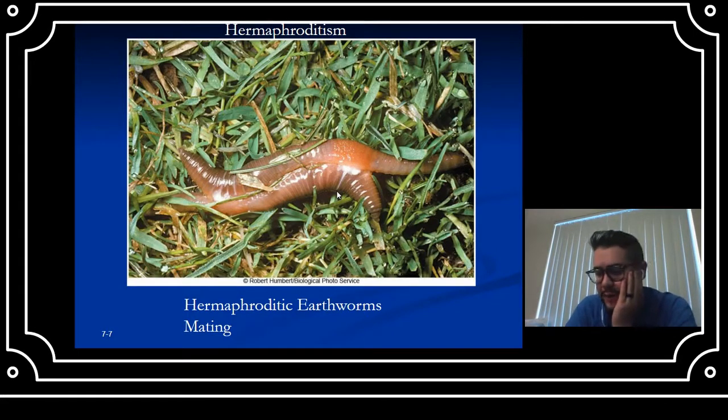That's different than hermaphroditism. Hermaphroditism is where both organisms have both sets of sex organs, so a male and a female sex organ. And instead of self-fertilizing, like taking their own sperm and fertilizing their egg, what they do is they both fertilize each other at the same time. And that's what the earthworm is doing here. They're passing sperm to each other, and they're receiving sperm from the other worm, and they're both going to be pregnant at the same time.